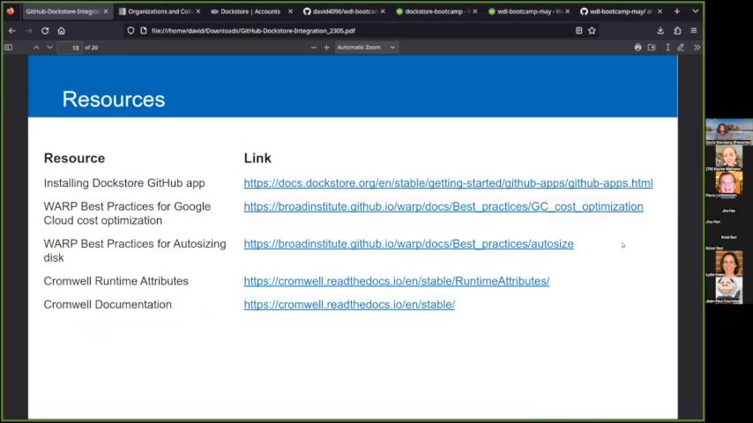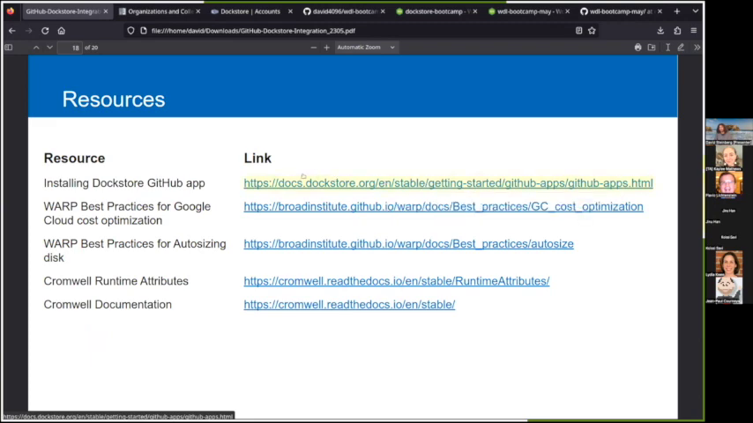And we do our best to provide you with more resources so that you're not just left alone with the slides. When you download the slides, go ahead and check these out. As we mentioned, the instructions for getting the synchronization set up, the best practices for minimizing costs for workflows, and also how to use Cromwell to its best ability here.